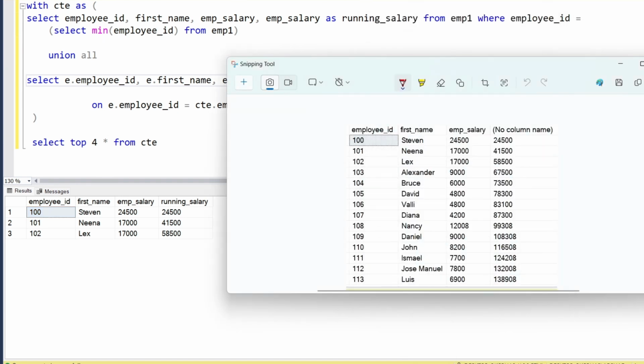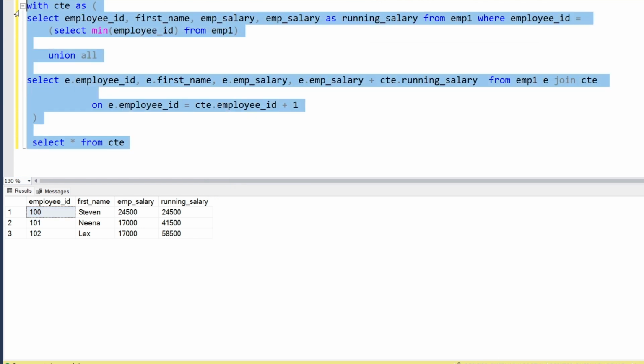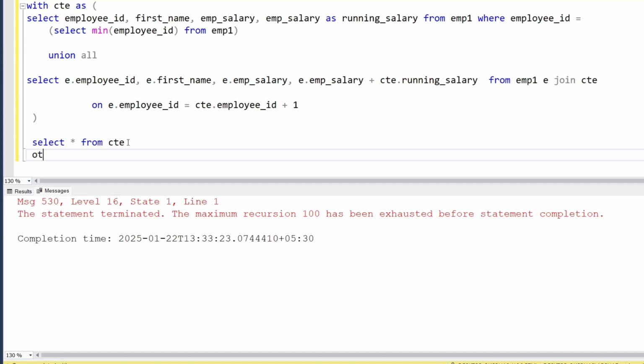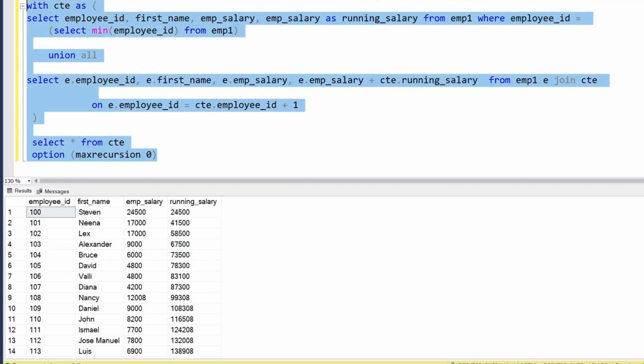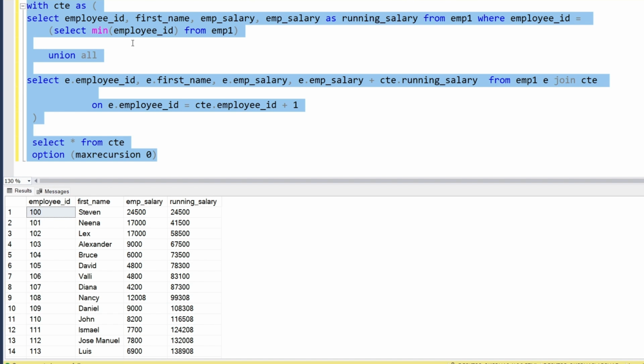All right, so let's remove this top keyword and let's handle the recursion error. So we'll use the option keyword, option max recursion 0. All right, so that's how you can generate the running total column without the help of a window function.